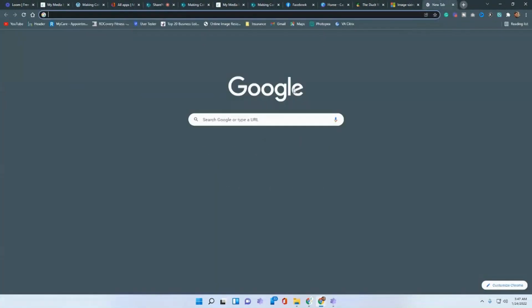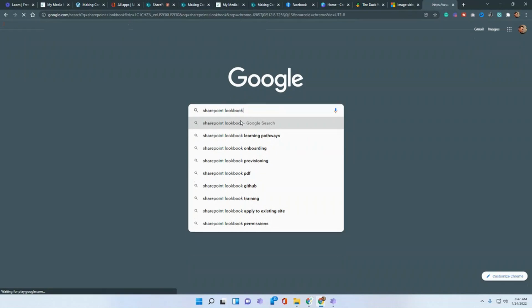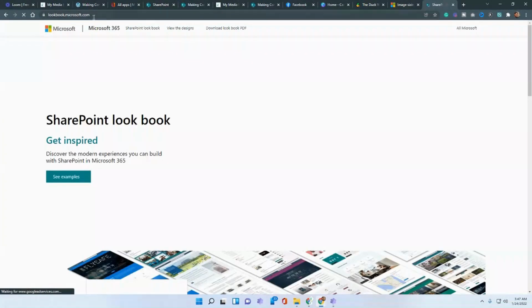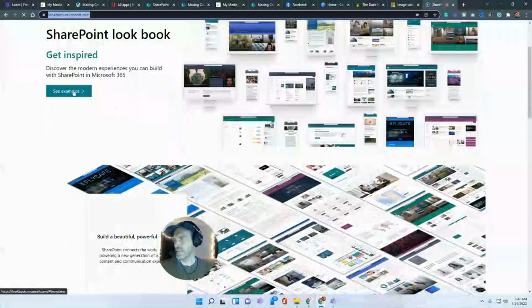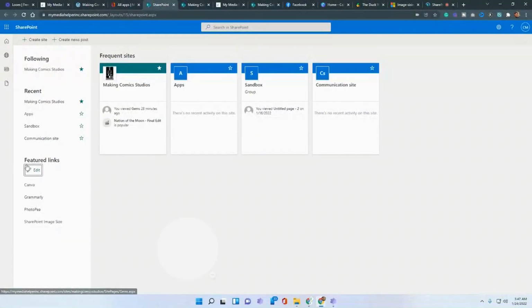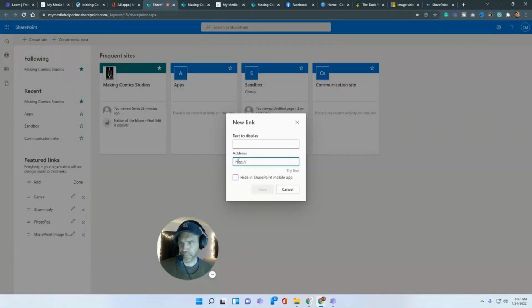There's one other thing that I was showing you. Oh, for look. SharePoint look. I showed you this in the first lesson, so let's just revisit it. Just give you ideas as to what you can do with SharePoint. And pop that right in here. Use this featured image thing. I think it will help you a lot.